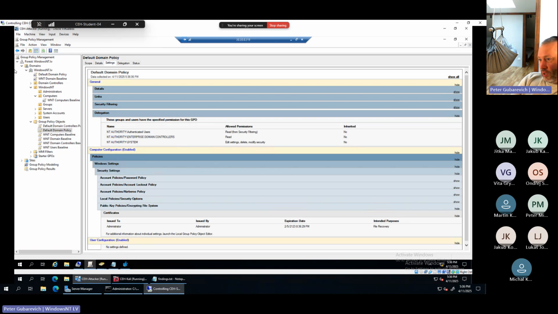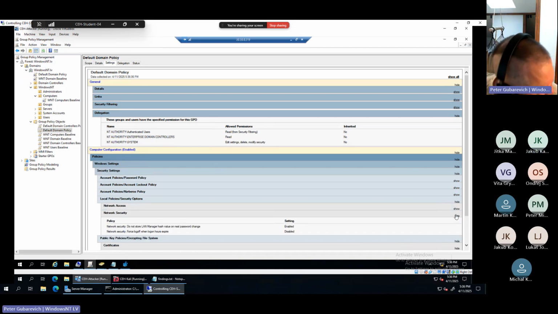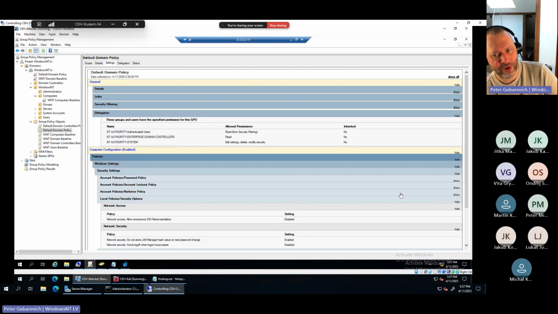Yes, administrator has a recovery certificate, but I forgot what was the password for this administrator. And I don't remember if we can easily hack it. I suppose, as I might remember, the domain admin was not required to get through this. Mm-hmm.